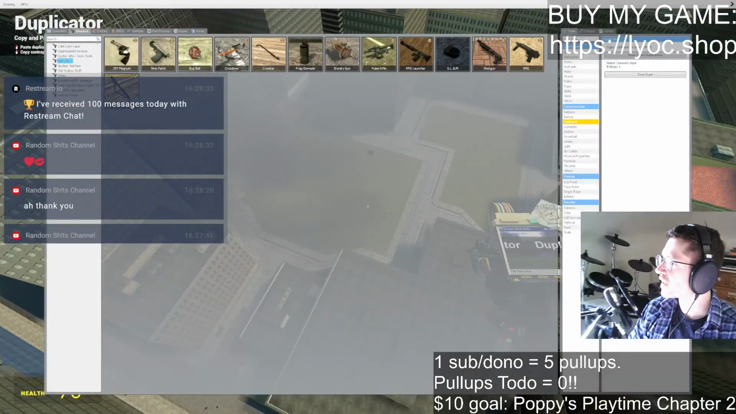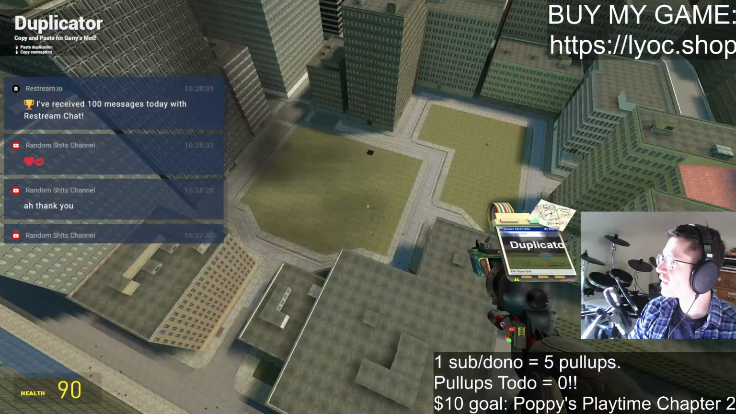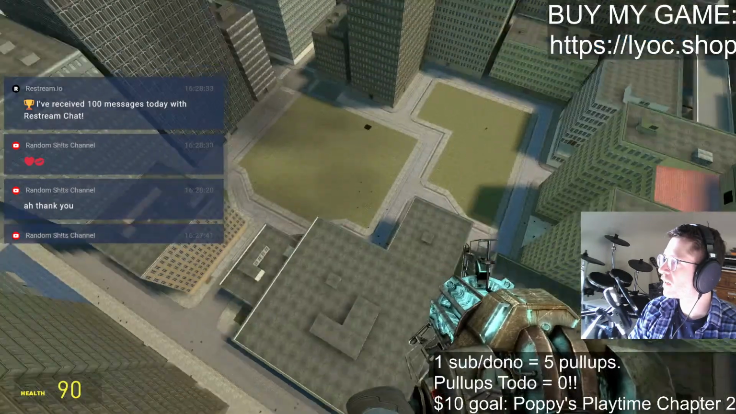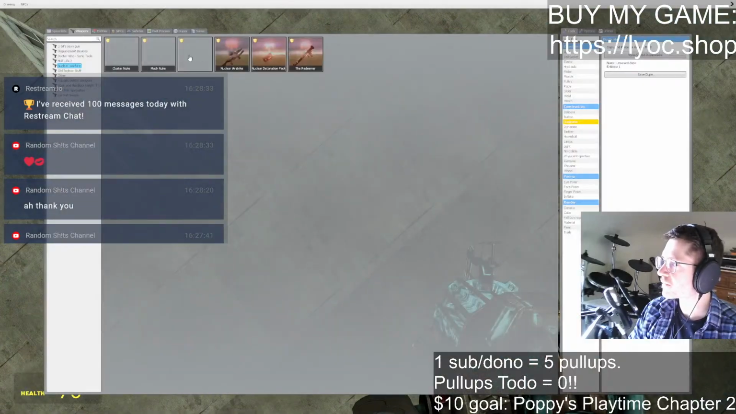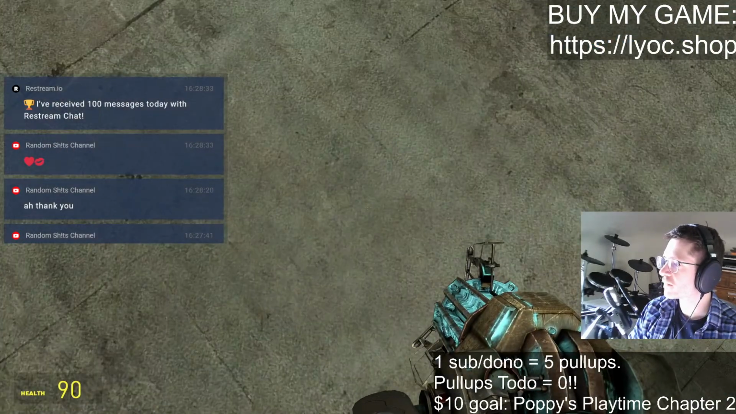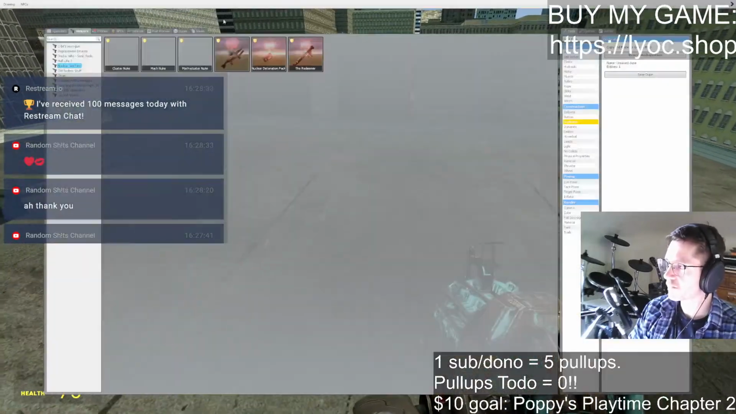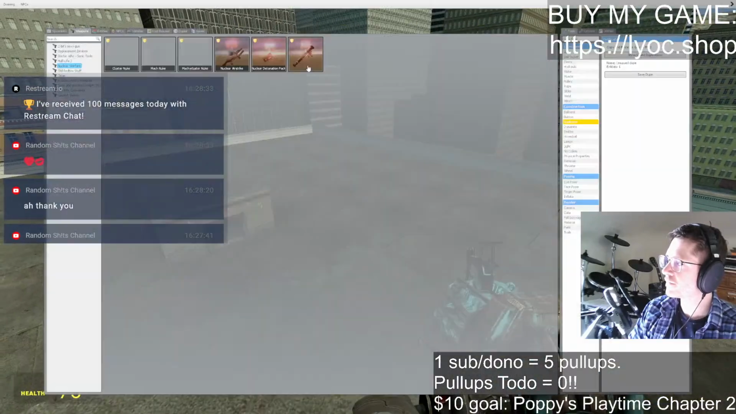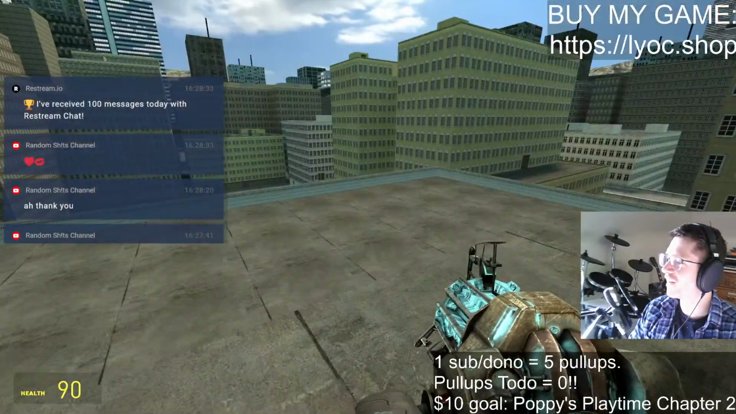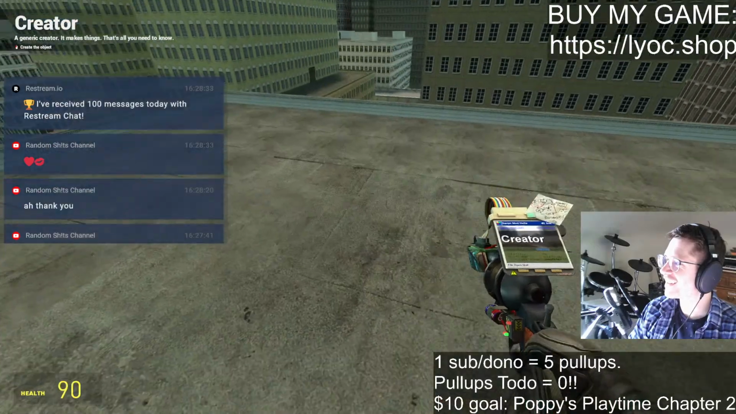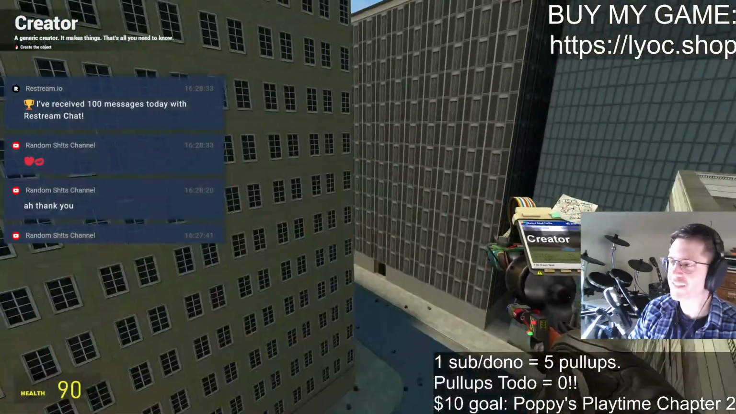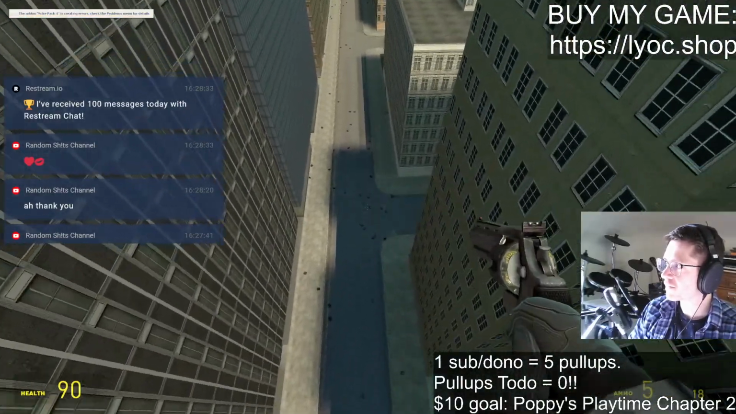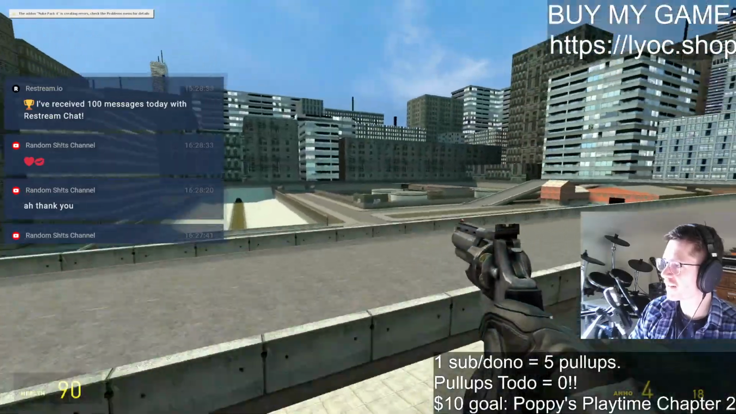Here, let's see if I... do I have to... Guess that doesn't work anymore. The neon gun. Alright, some of these are old. New pack 4 is theirs. Alright.